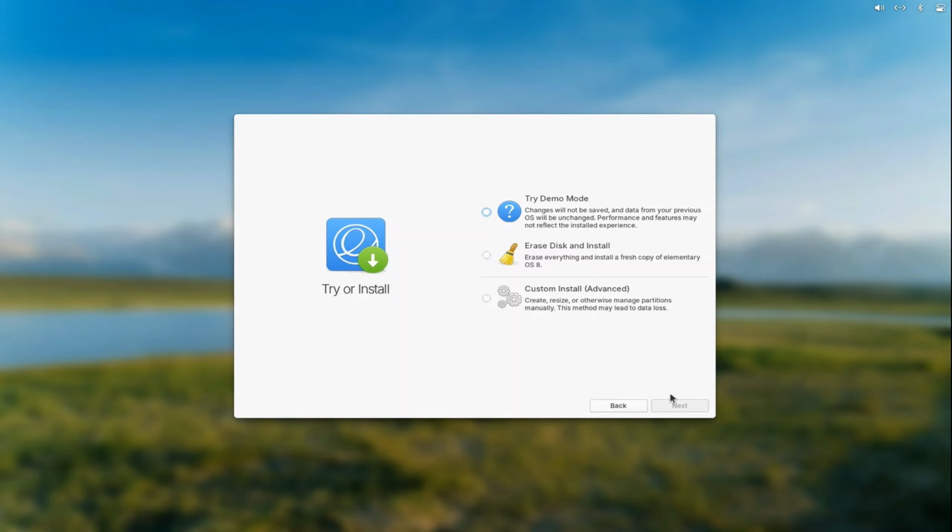Now straight away we have three options. We can try demo mode, which is where you get to play around with the operating system as it is. You don't need to install anything and it will work perfectly fine. Next we have erase disk and install, which is the option I'm going to choose. And finally there's also custom install, which is advanced, which might allow you to install this operating system alongside another one. But for me, I don't want to do that. I'm going to simply erase disk and install.